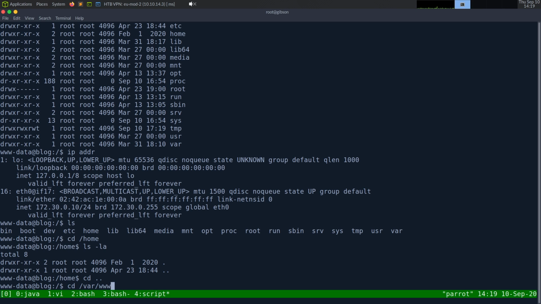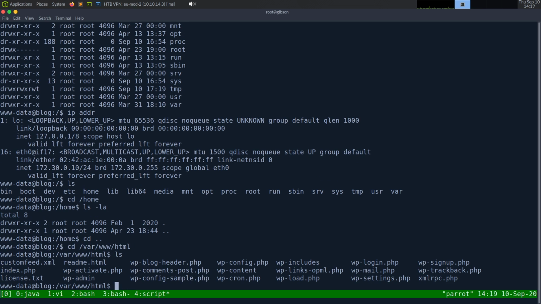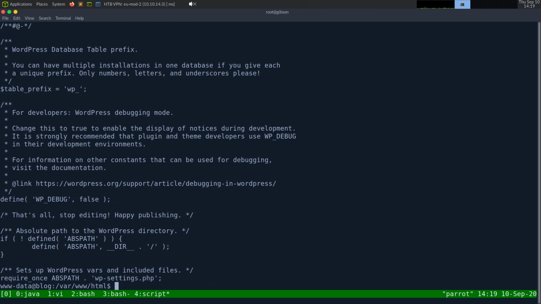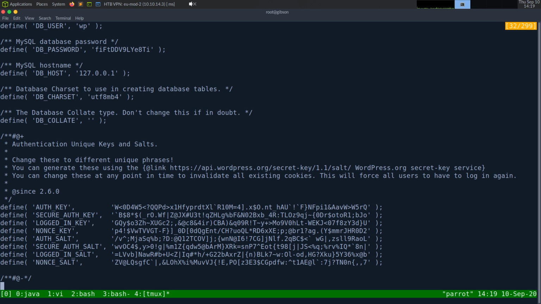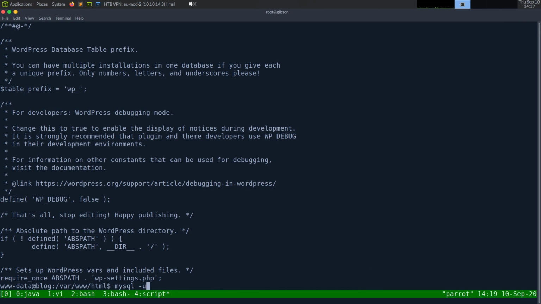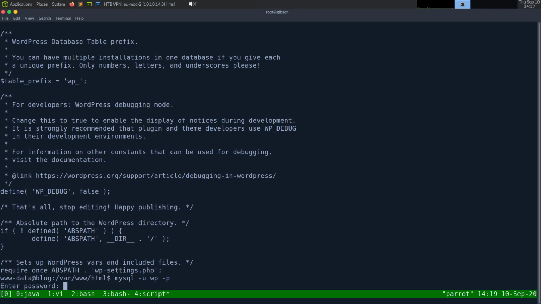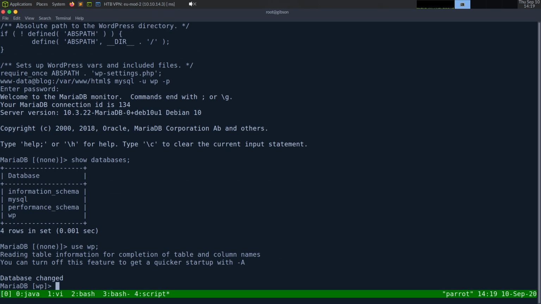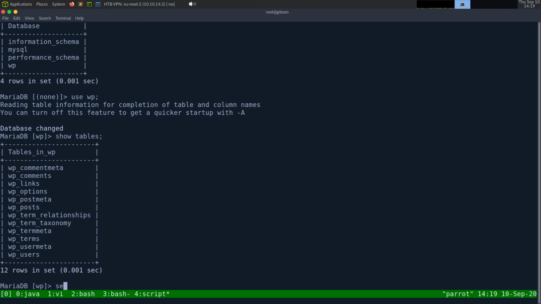So I'm going to go to /var/www/html, and we can look at the wp-config.php, and we want to go for the username and password. So the database user is WP, and the password is this. So mysql -u WP -p, paste in the password, and we can do show databases, use WP, show tables, and then we can do select, or instead of select star, let's do describe wp_users.